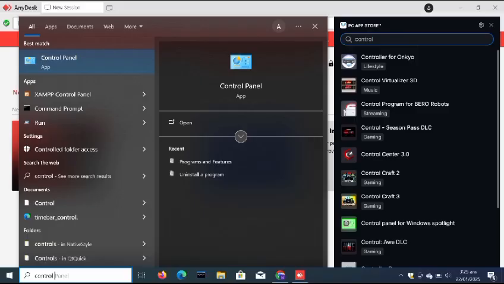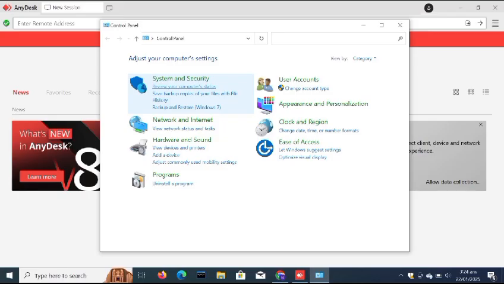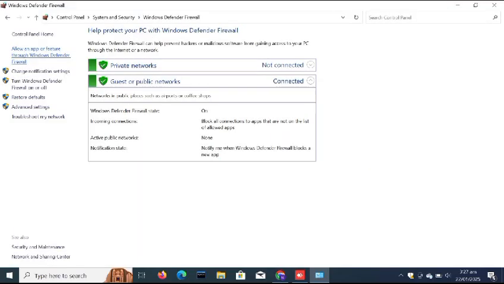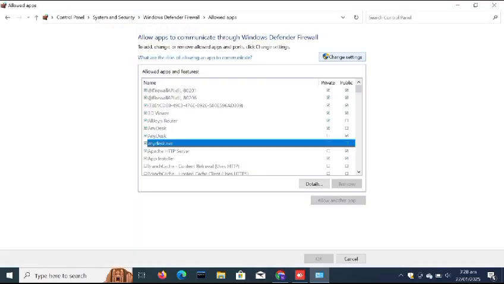If there is still an issue, search for Control Panel in the search bar, open it, and click on System and Security, then click on Windows Defender Firewall. Click at the left top and tick both boxes of anydesk.exe.